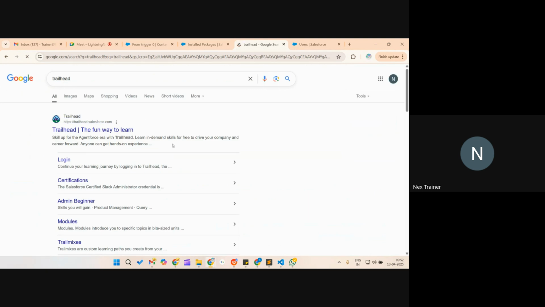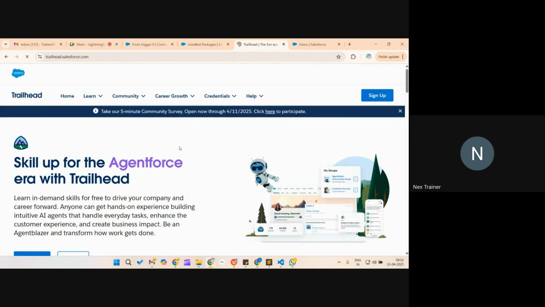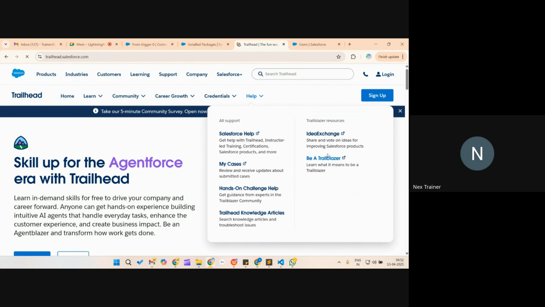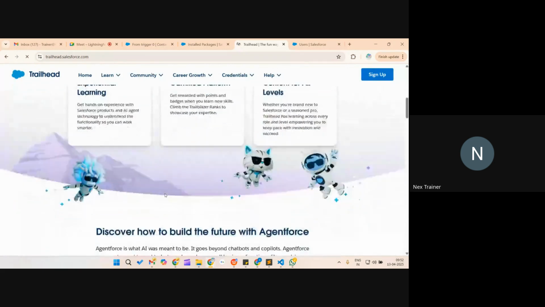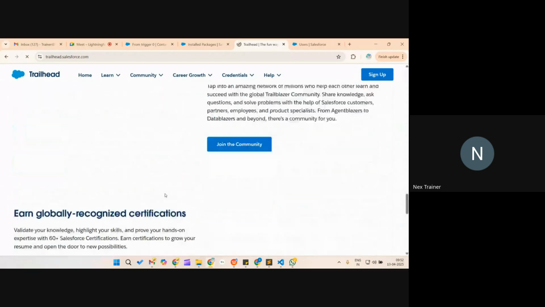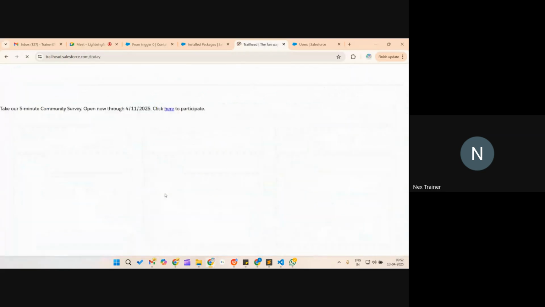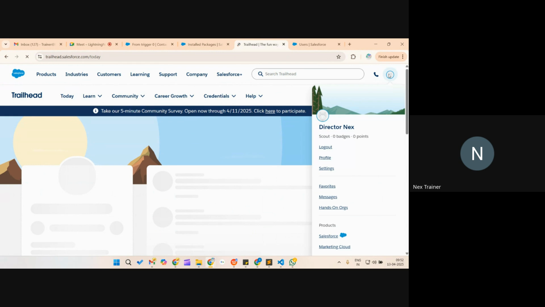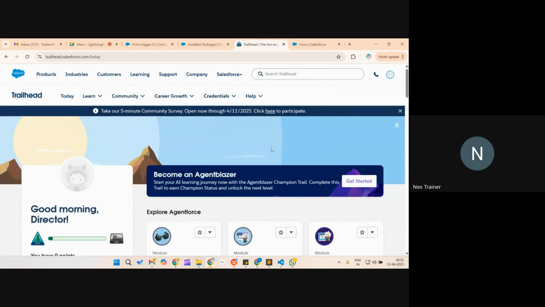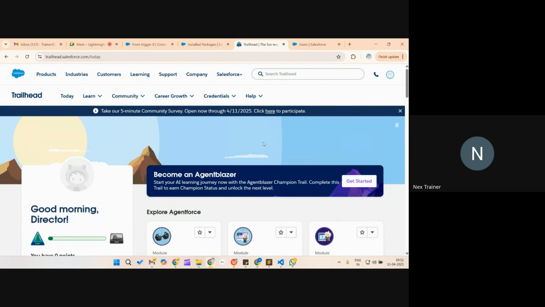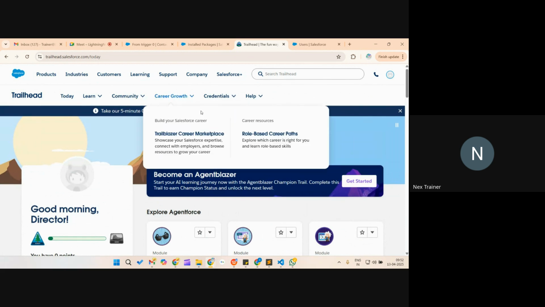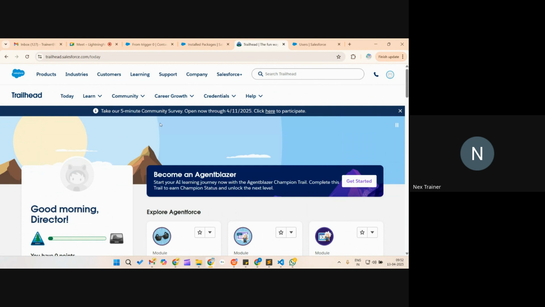You need to go there, and if you have at least one Salesforce org, just create an account here. Once you have this account created, you'll get everything to learn, and you can practice and everything. It logs in automatically for some orgs. Here you'll get all topics, everything related to Salesforce. If you want to learn, you'll find it here. So this is the official Salesforce site or tool to learn Salesforce.